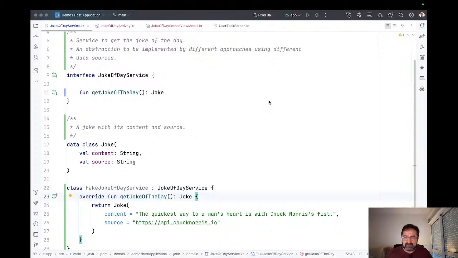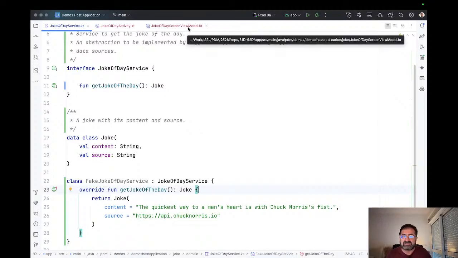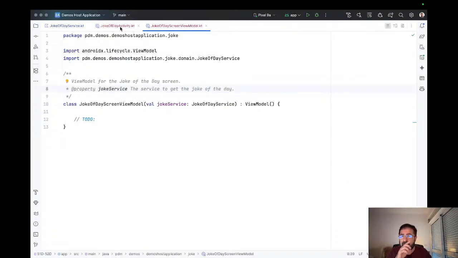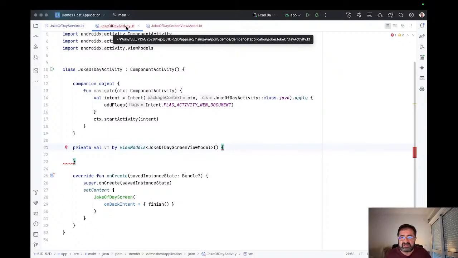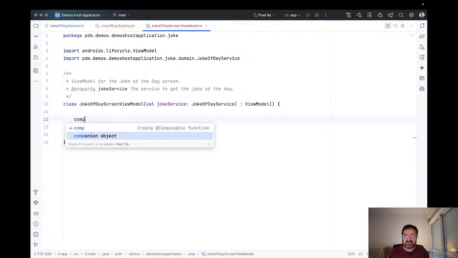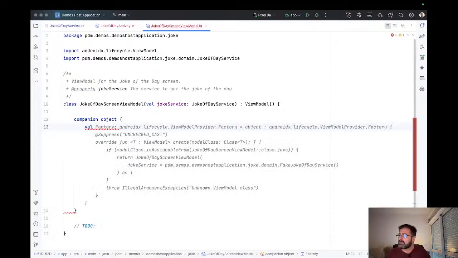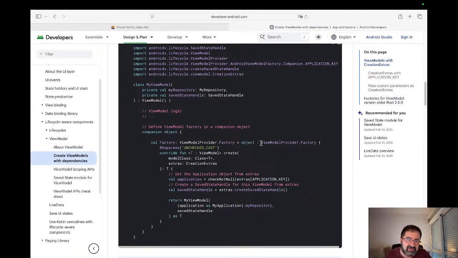Okay, cool. And I was saying I will receive in the view model the joke service. Here you go. And now we do have a joke of the activity that instead uses the factory. So this is a companion object. We do have a factory, which is of type view model factory. So it's of type view model provider factory.